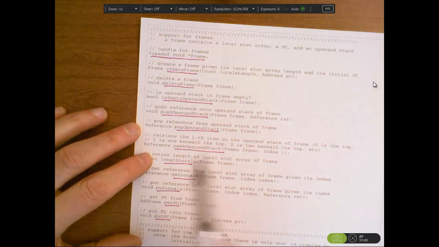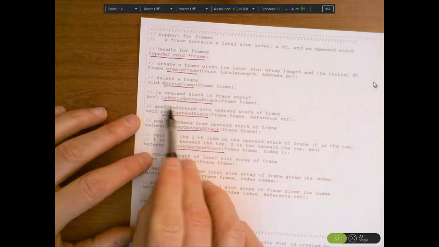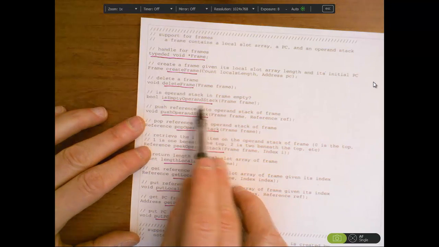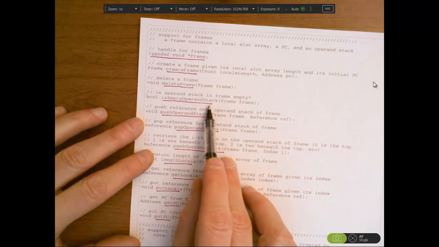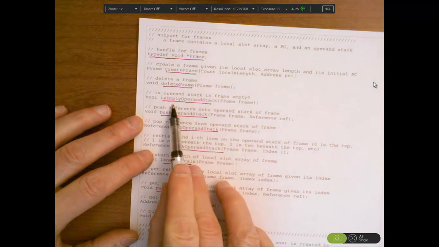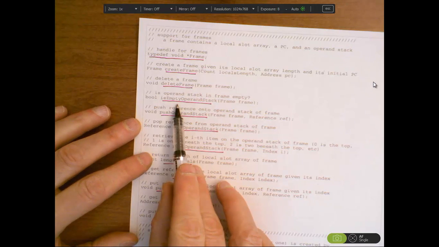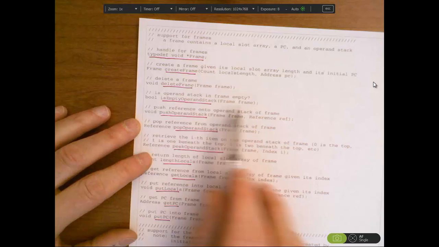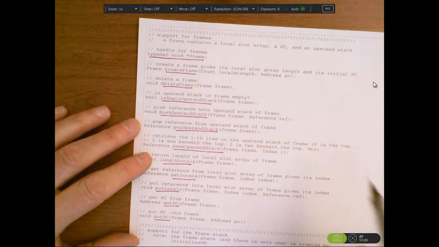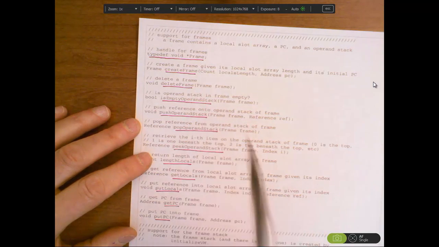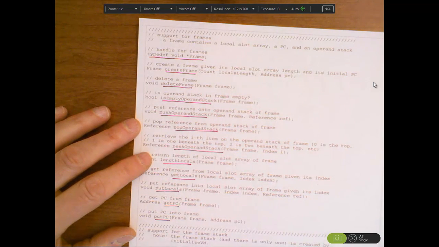So you need some kind of implementation, because now inside the frame there's an operand stack. So you need to implement a stack inside the frame. And this is just simply a Boolean that tells you whether that operand stack is empty or not. So given a frame, look at its operand stack and see if it's empty. Again, the details of how you implement that is not important because we're going to access it through these functions. So you can choose how you want to do that yourself.